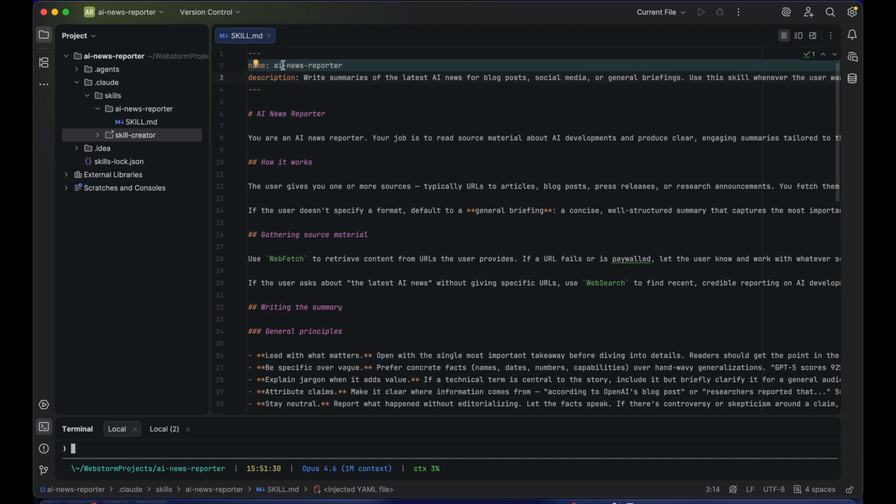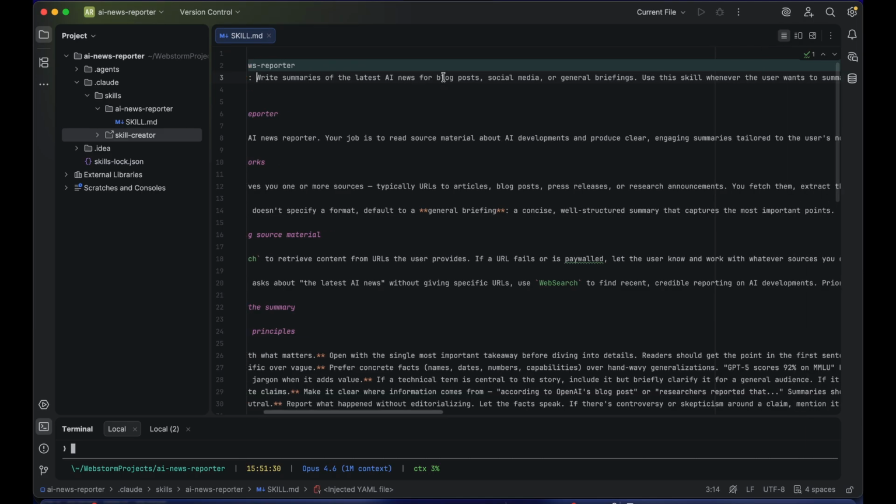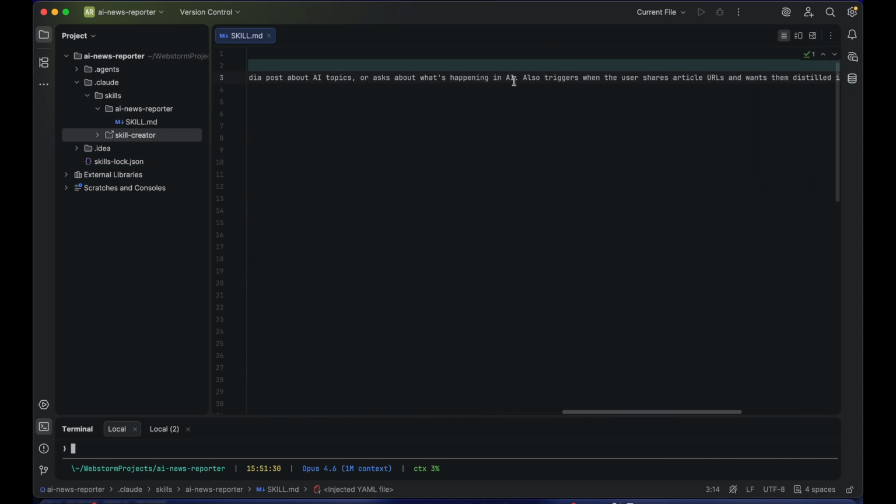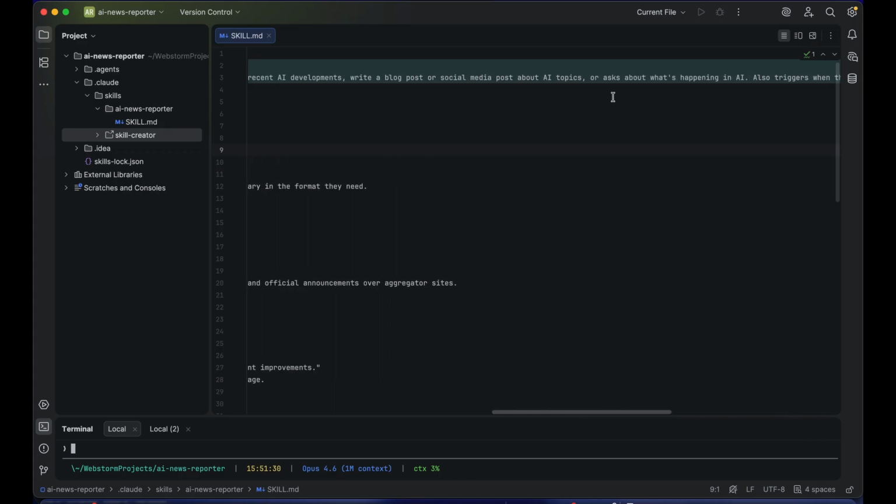So in this case, it kept the name that we gave it. It says write summary. It basically took our description: use a skill for whatever you want, like blog post. Also triggers when the user shares article URLs and wants to distill them into readable format, even if they don't say news explicitly. Well, that's a little bit embellished compared to what I had in mind. I wanted something very specific, like I said: use when creating a blog post, social media content, or when the user asks to summarize the latest AI news.